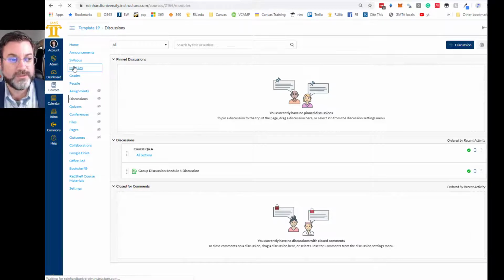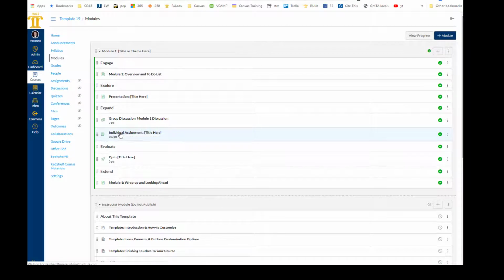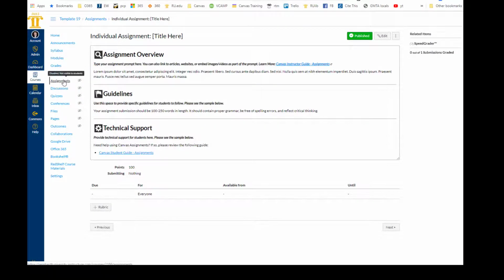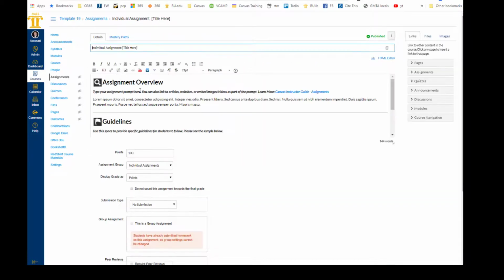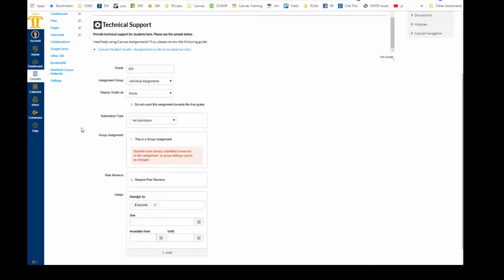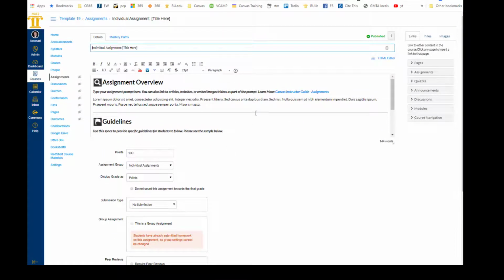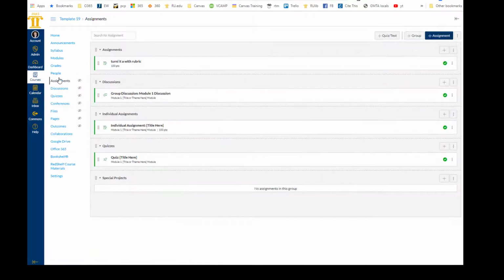I'm going back to modules. This is an assignment. So when I click on this assignment, it boots me over here into the assignment index. And here's the assignment. I can edit the assignment, give the overview, guidelines, what I want to see, any technical support. I can change all this. And this is one of the things we're going to be going over next, actually, is all the options you can have with your assignments. But notice, we are in the assignments index. If I were to click into the assignments index, you would see that individual assignment title here is right here, but I've got 1, 2, 3, 4 other assignments.